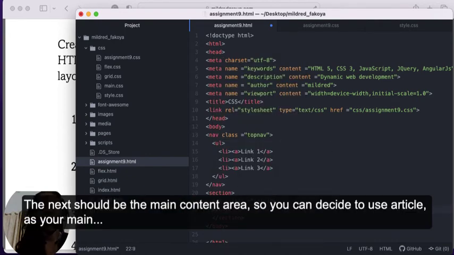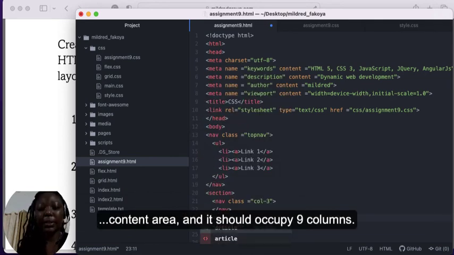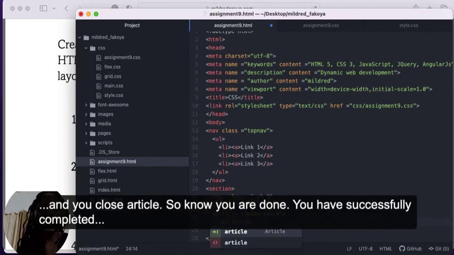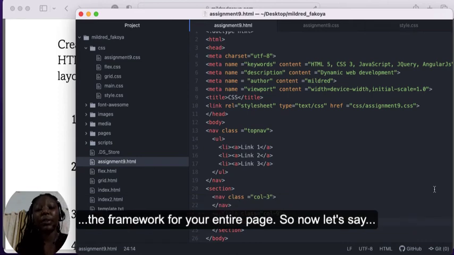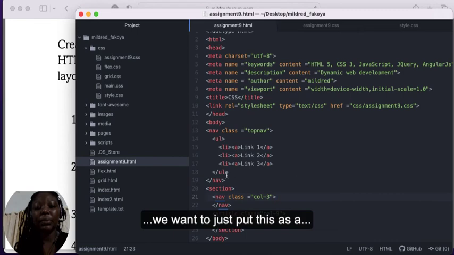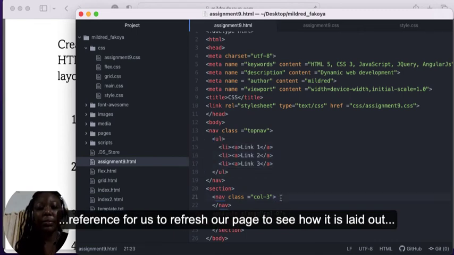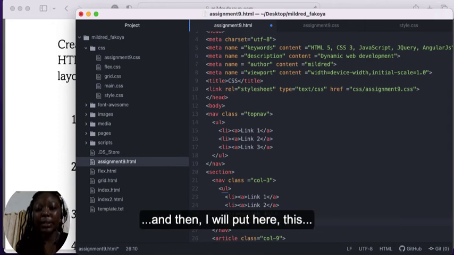The next should be the main content area. So you can decide to use article as your main content area, and it should occupy 9 columns, and you close article. So now you're done. You successfully completed the framework for your entire page. So now let's say we want to just put this as a reference for us to refresh our page to see how it is laid out.